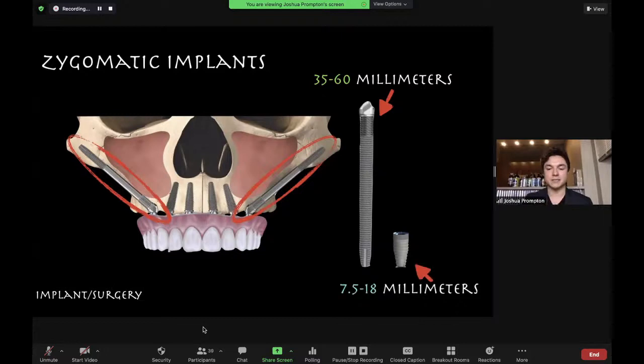That implant on the right is more of the traditional size, which is anywhere from 7.5 millimeters, like really small, up to 18 millimeters, which is pretty big for a regular implant, but we need them sometimes. So zygomatic implants are like huge compared to regular implants.